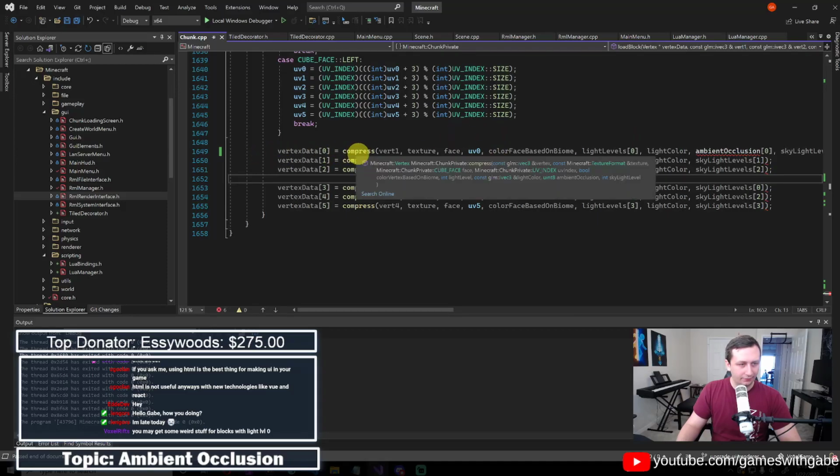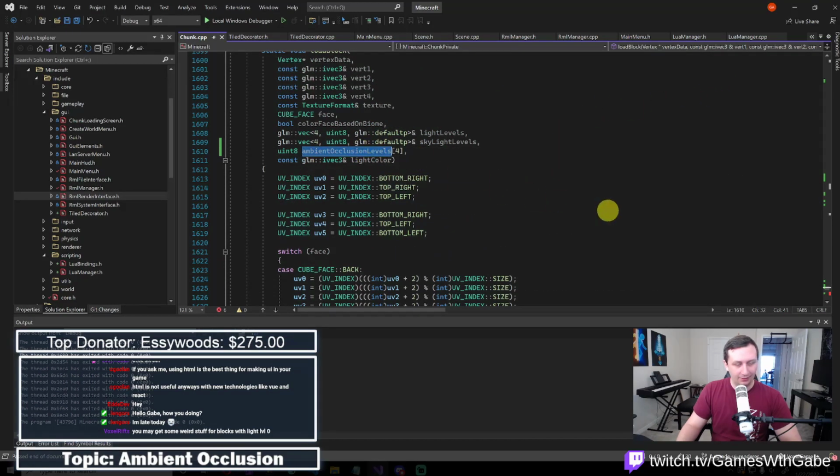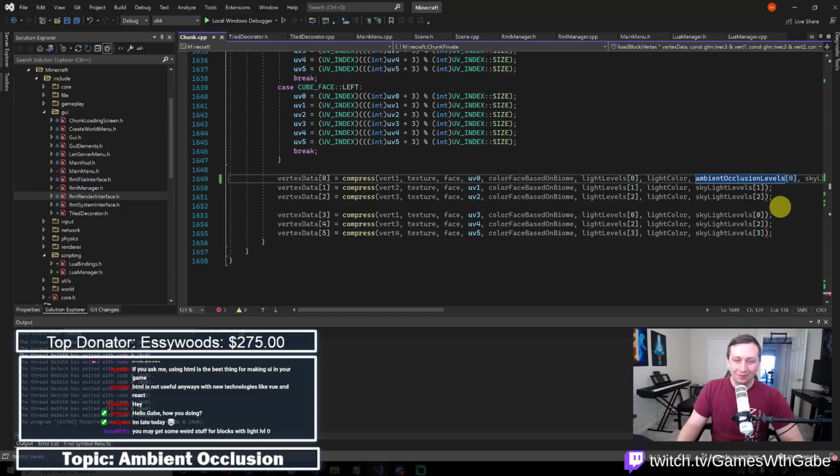So why is Visual Studio? Okay, yeah, uint8 ambient occlusion. Oh, do I just have that wrong? Yeah, ambient occlusion levels. Okay, there we go. Cool, so that should be fine. And now these are all marked as wrong.